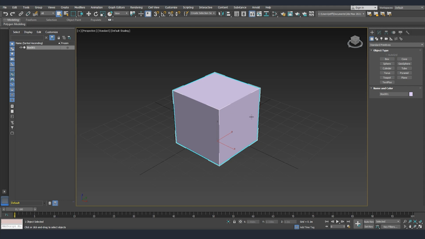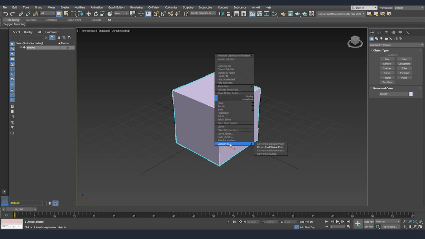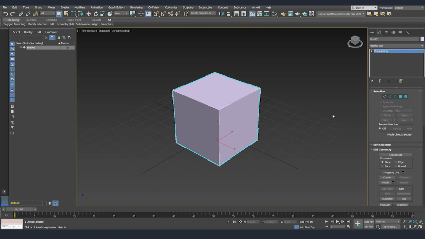In order to see all the elements of this box, I need first to right click, go to convert to, and I'll convert it to an editable poly. What this does is allow us to interact with the individual elements that create the whole box. Here on the top we can see that there are a couple of different types of selections. First one is vertex. Then we have edge, border, polygon, and element.